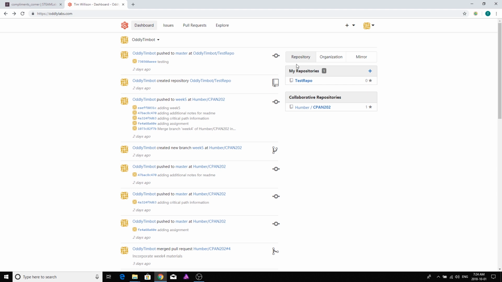So you can see right on the right-hand side here, I have my own repositories, and I've just created a little test repository that I've been using to make sure everything's running okay in our Git installation. But then down here, you'll notice it says Humber CPAN 202. And this is basically where all the lesson materials, all the assignments, all the examples are getting gathered together.